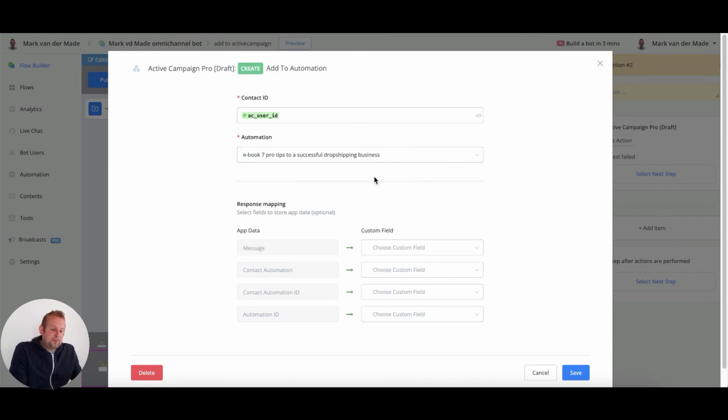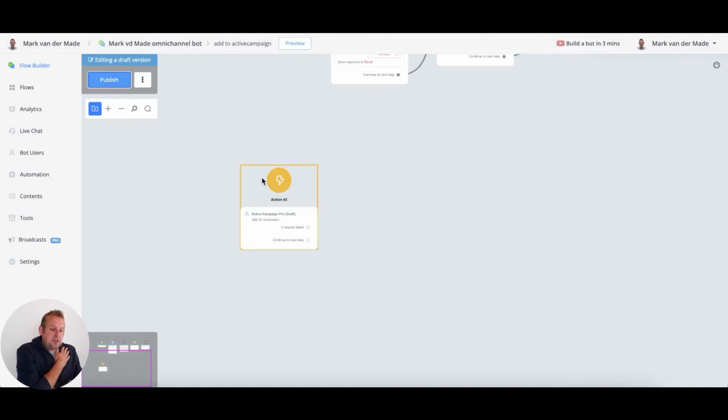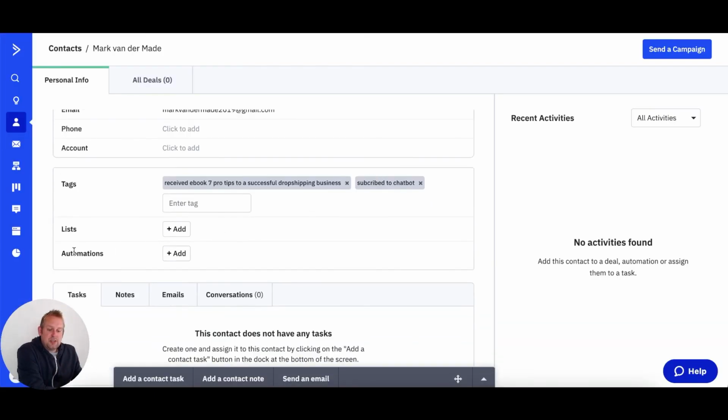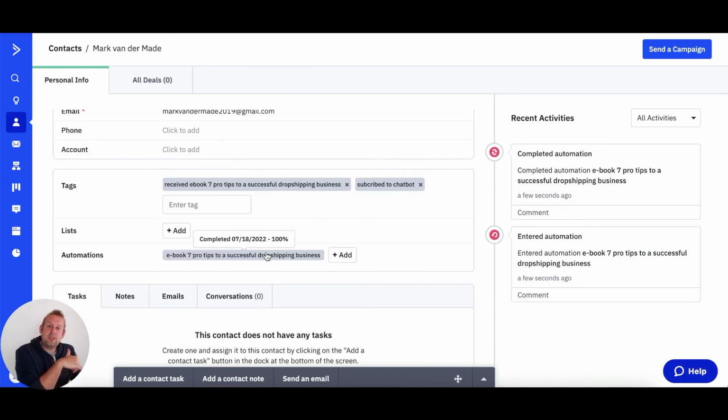If we do this, we can also do response mapping again if you want to, totally optional, but you can map these values to custom fields inside your chatbot. If we just press save and publish this, let's preview this step again. Let's say open in web browser. And if we take a look now, you will see there are no automations yet. But if we refresh the page, this contact should be added to the automation. And as you can see, it's already 100%. It's completed just because it's the one single email.